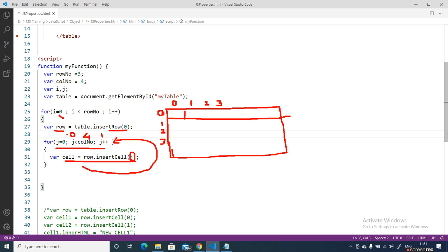Now here j is 1. It checks the condition, 1 is less than 4, yes, then with j value 1, it puts one more cell, one more cell, and one more cell. Once j becomes 4, the condition will not be satisfied, because 4 is not less than 4, because the column number is 4. And it will jump out of this loop. After that, again the outer loop will execute.